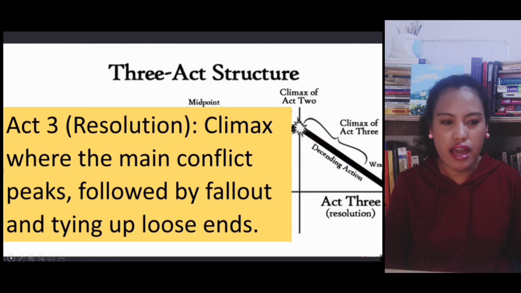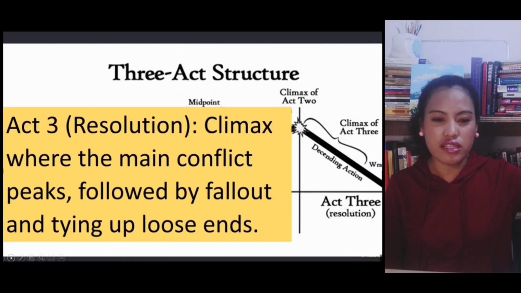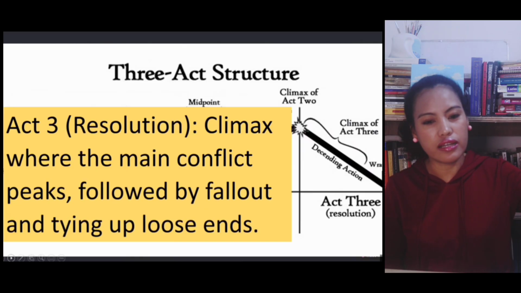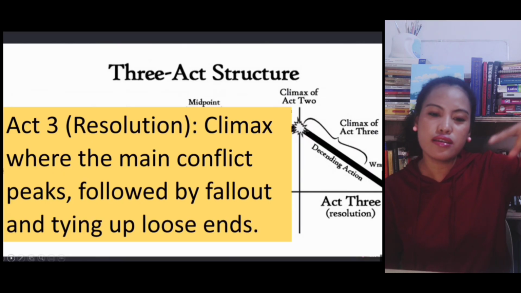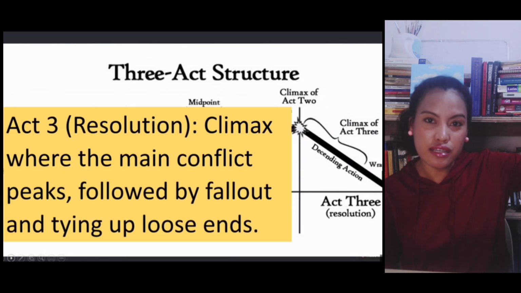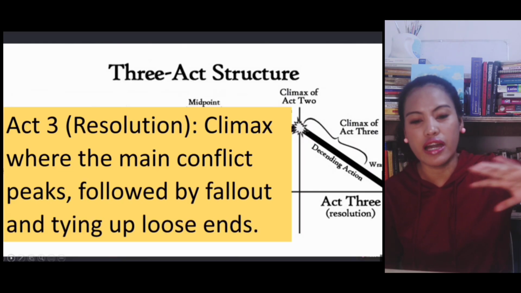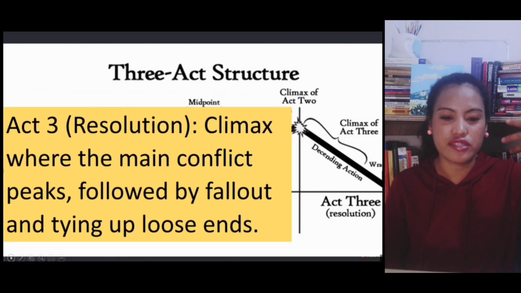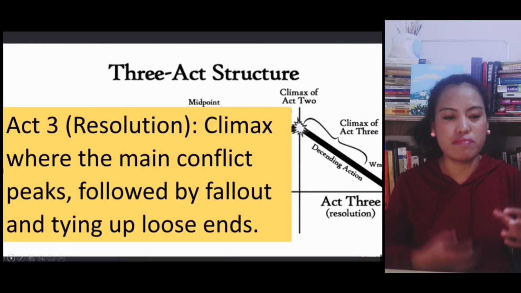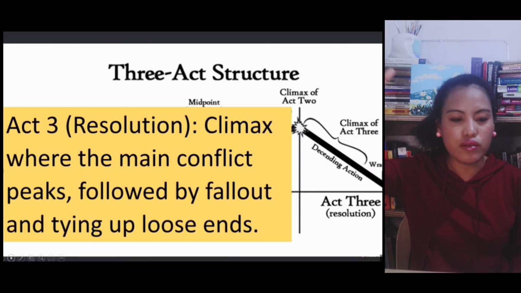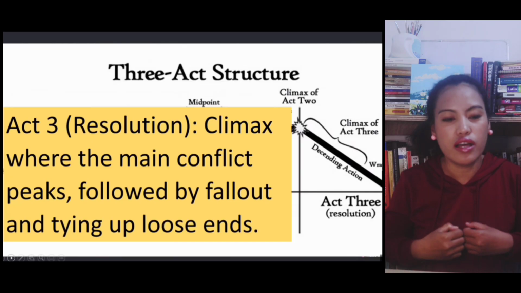So the Act Three happens when, at the start of the climax of Act Two, the climax of Act Three happens, the descending action, yes, the descending events will happen until such time that there is a wrap up and there's a resolution, which is, well, the whole of Act Three. So the Act Three is the resolution part, and it is the climax where the main conflict peaks, followed by a fallout and tying up of loose ends.